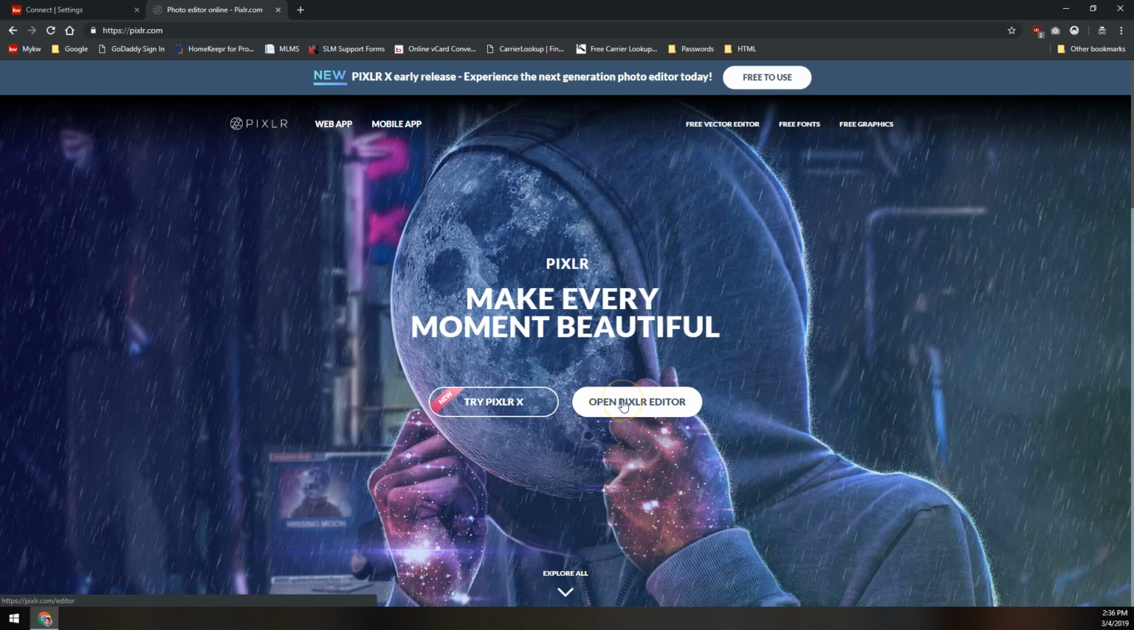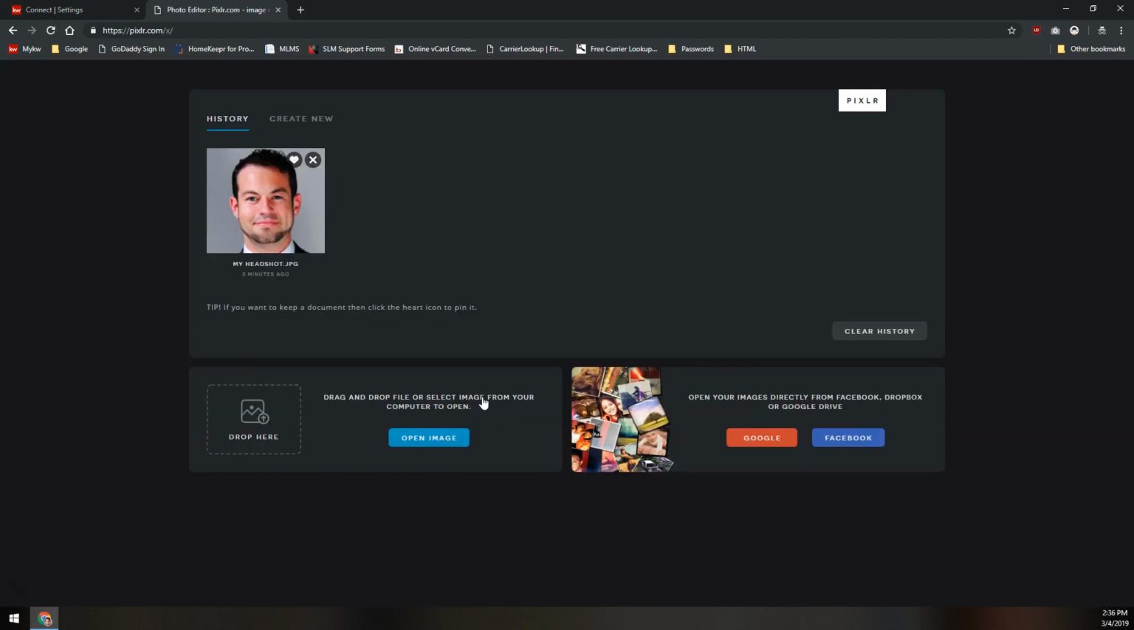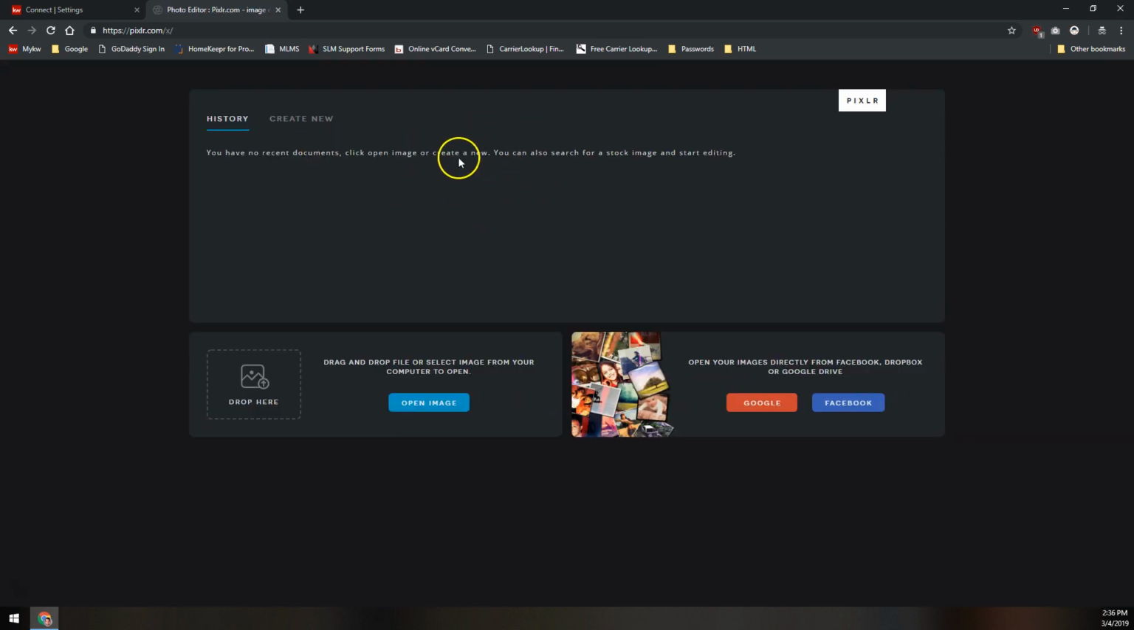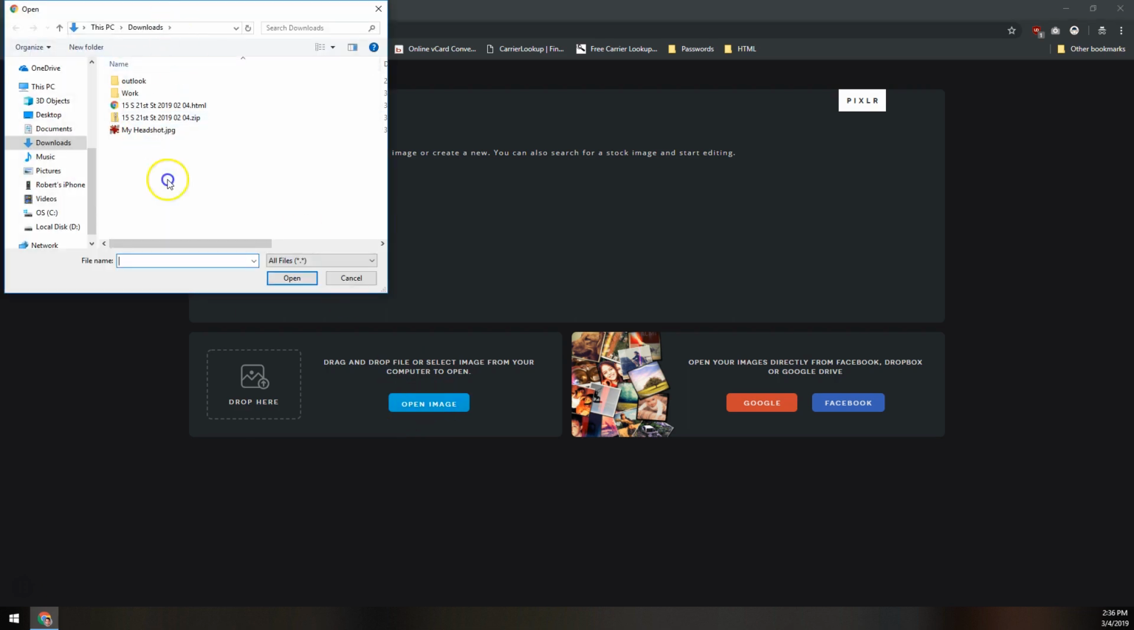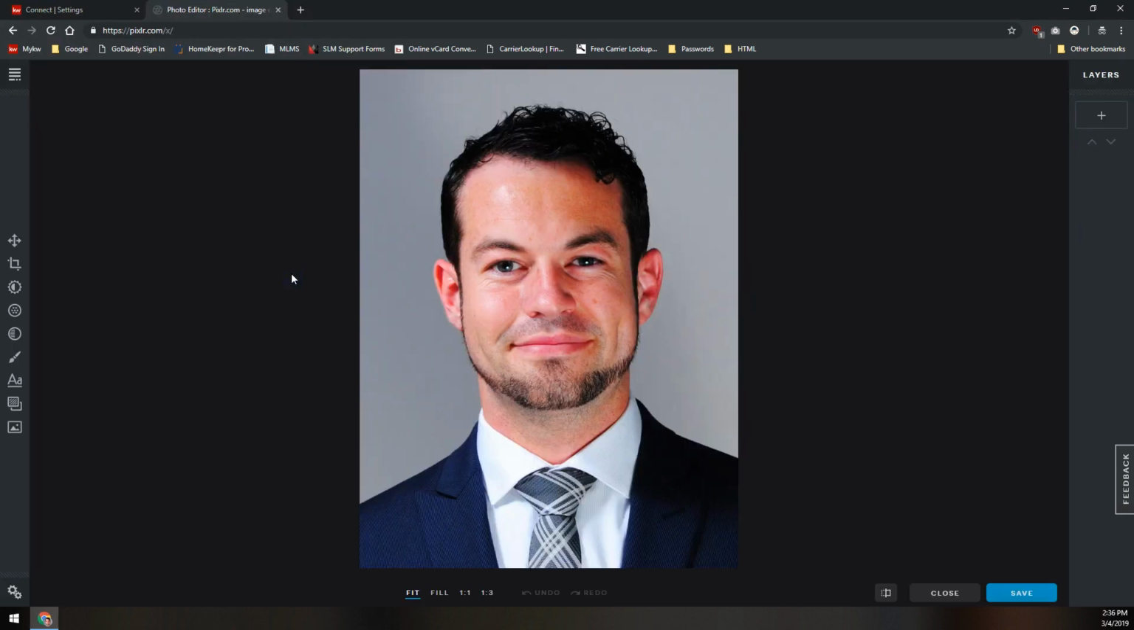The original Pixlr editor runs on Flash, and actually Flash is being discontinued soon. So we want to use the new Pixlr X that uses a new interface. Once we're on the Pixlr homepage, we're going to go down to the bottom and do Open Image here. And you're going to browse your computer for wherever your headshot is. I've got my headshot right here in my Downloads folder, so I'll open that.